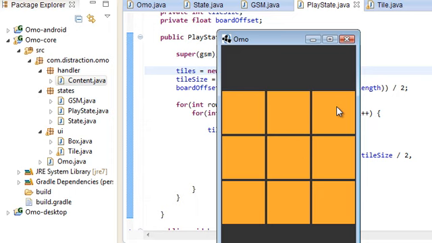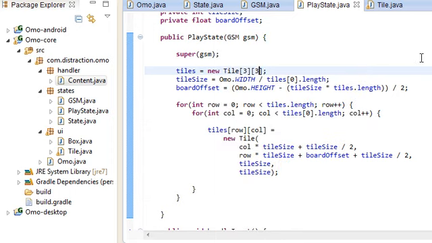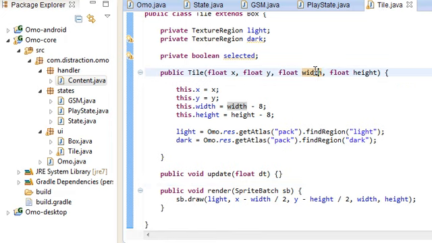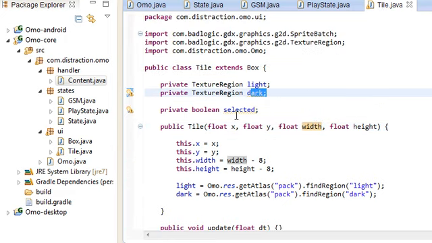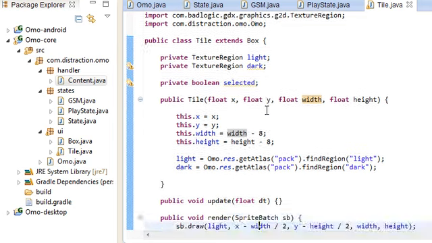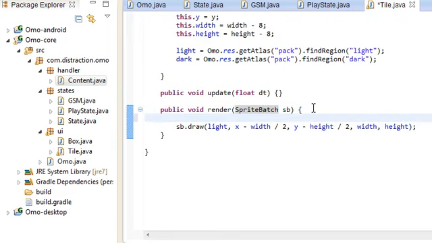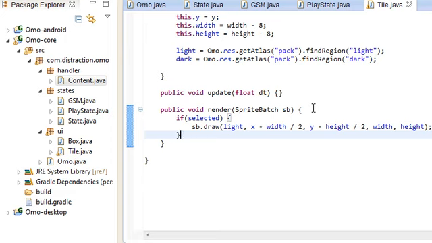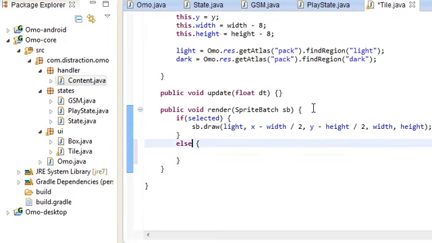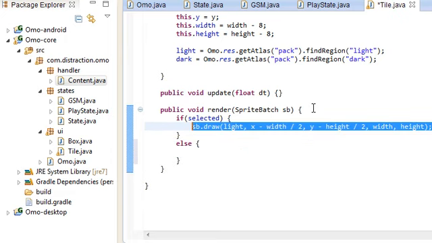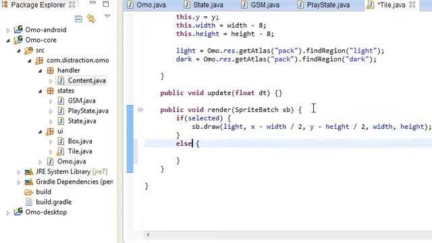So now what we're going to do is we're going to have these be clickable. So back in tile, we have light and dark images and a selected boolean. If selected is true, that means that the tile is lit up. So back down here in the render method, we're going to check if selected, then we're going to draw the light image. Otherwise, if it's not selected, we're going to be drawing the dark image. So just change this to dark.